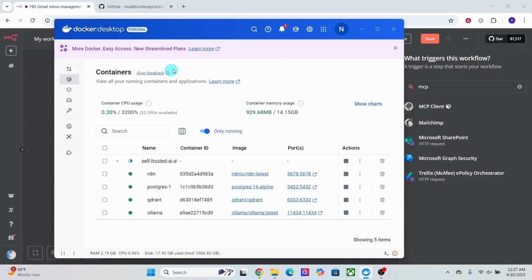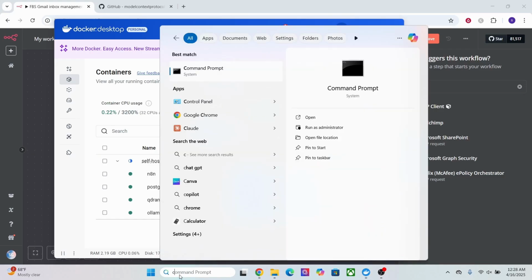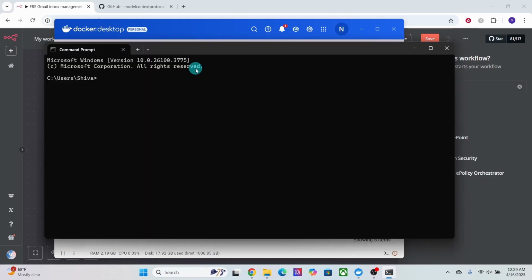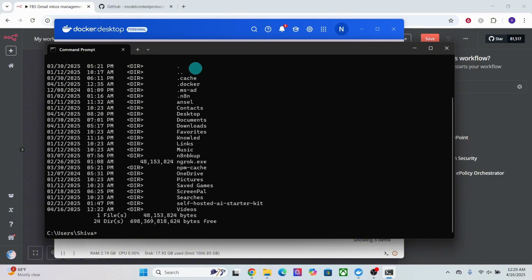This is my Docker desktop and here it is showing me the current running containers. I'm using self-hosted AI starter kit package. First we are going to edit the Docker compose configuration file. Let us open the command prompt. Let me type in C there and then we see this command prompt. Click on that one. I want to go to the project directory. I'm going to type in dir command here to see a listing of the directories. I have this self-hosted AI starter kit, which is the project directory.